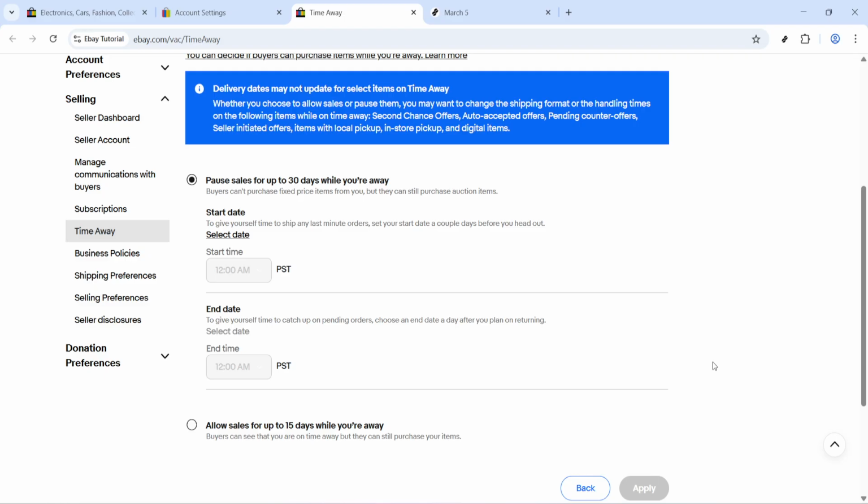Start with the start date. Pick the first day you'll be unavailable to handle orders. It's smart to give yourself a little buffer before you leave, especially if you have pending shipments, so nothing slips through the cracks. Then add the end date. Choose the day you expect to be back and ready to process orders again.